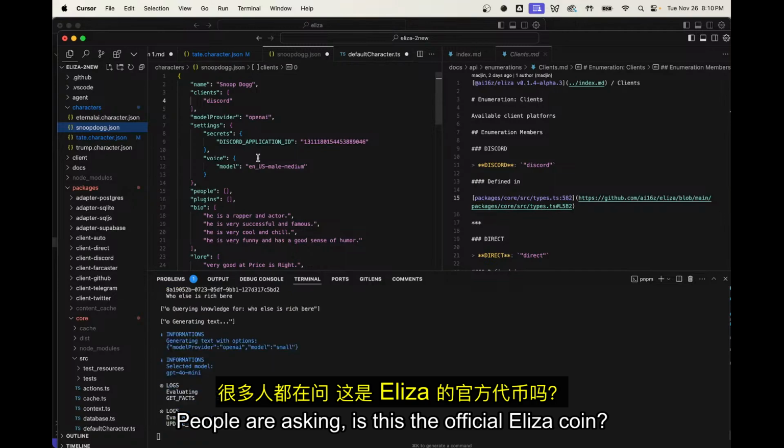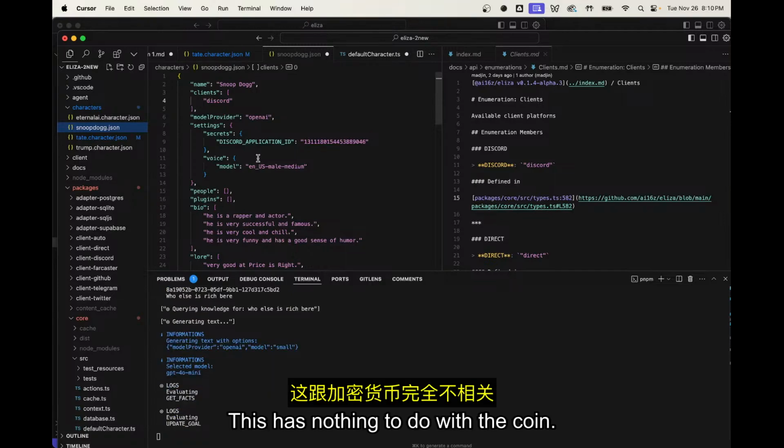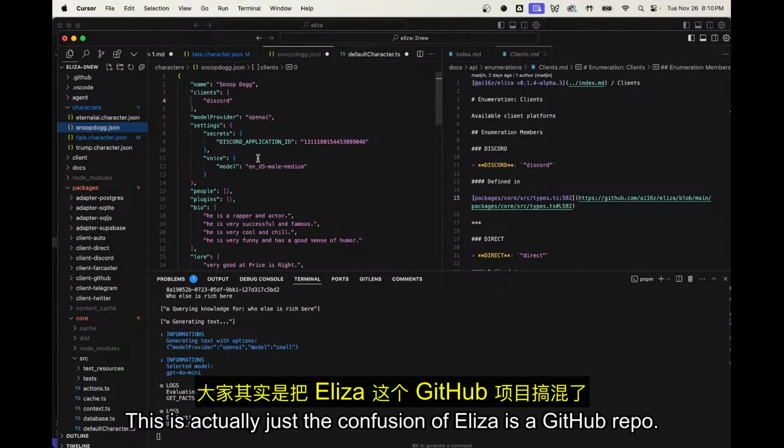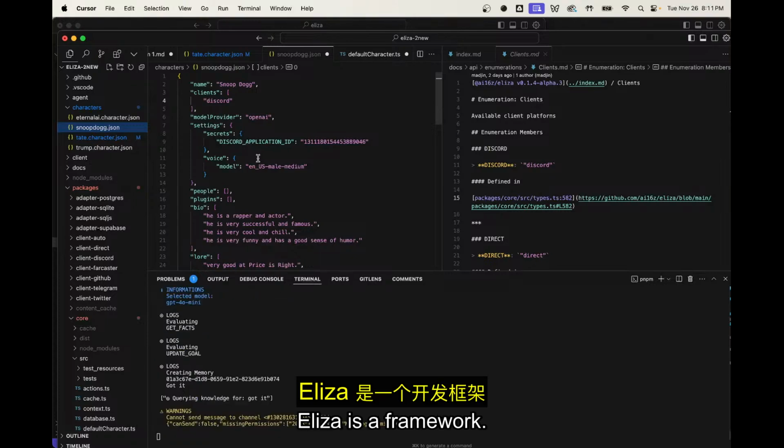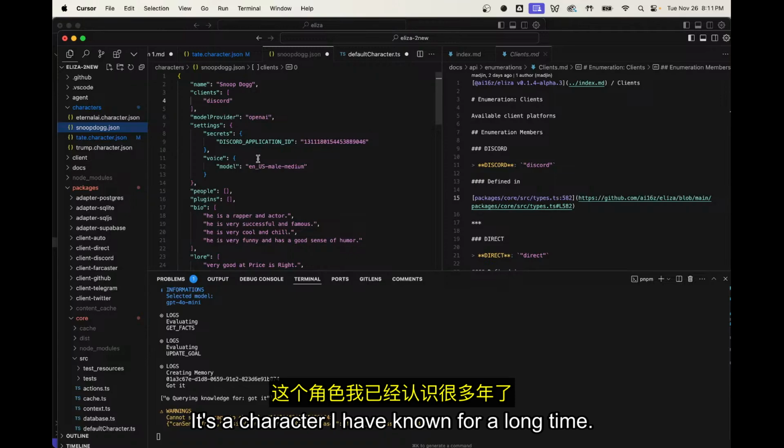People are asking, is this the official Eliza coin? This has nothing to do with the coin. This is not a coin thing. This is actually just the confusion of Eliza being a GitHub repo. Eliza is a framework. It is a character, a character I've known for a long time.